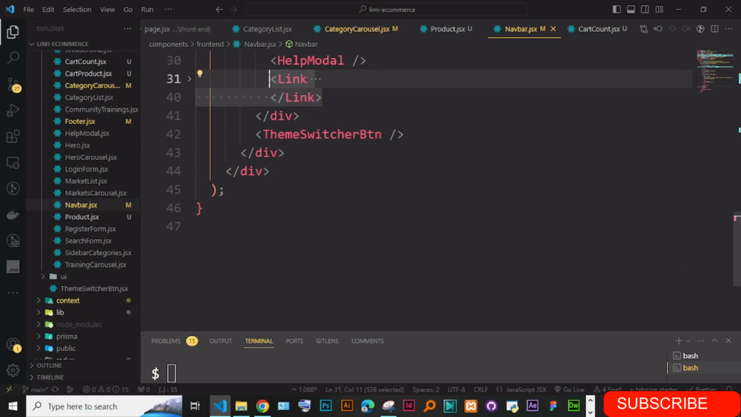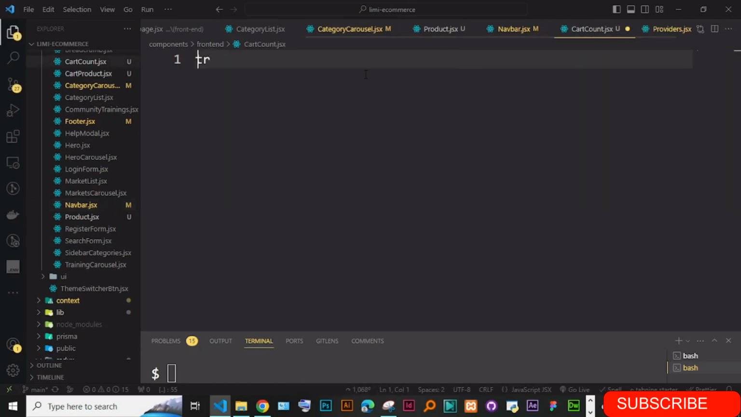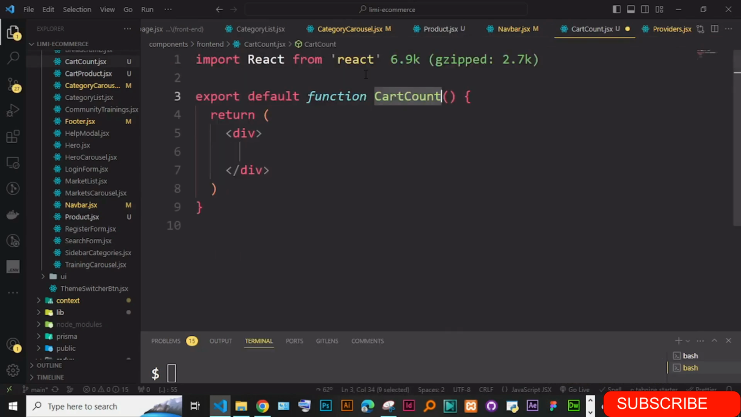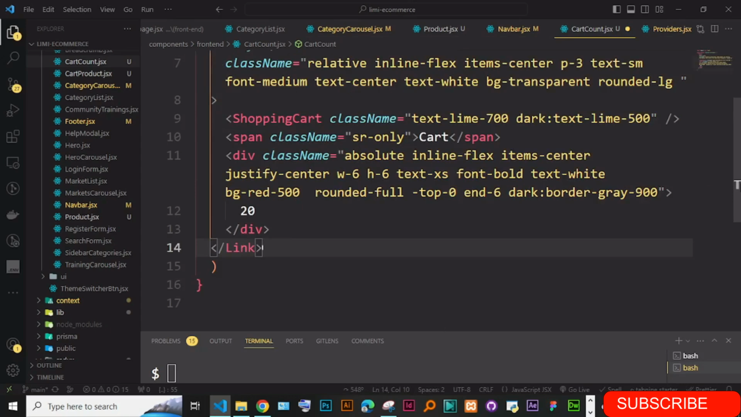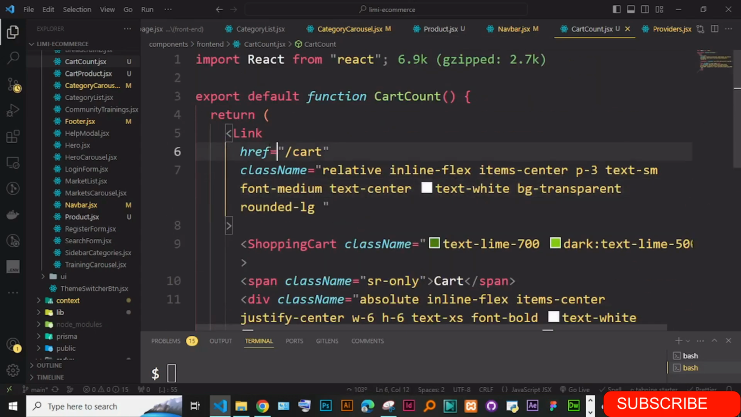Okay, so cart count, I think we will be having a cart link or something like that, but just go with this RFC, just return this. Okay, that's the good thing with Redux. Any component has access to the data, so you don't have to worry about that.